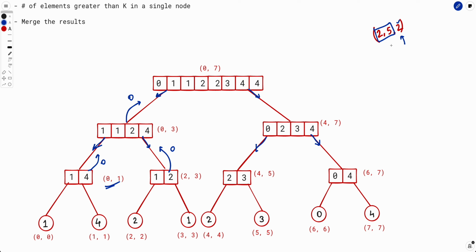Left 4 comma 5. 4 comma 5 completely overlaps here, right? Because it completely overlaps, we will not go further and we will just take this array and try to answer the query. What is the query? Number of elements greater than 2. So for the number of elements greater than 2, again you will do a lower bound or upper bound, whatever you want to do, and you will figure out, okay, the number of elements greater than 2 is 1, right?